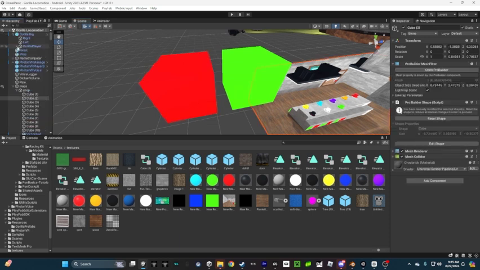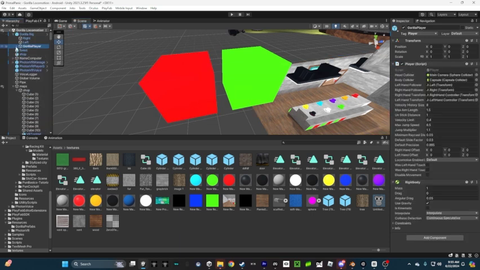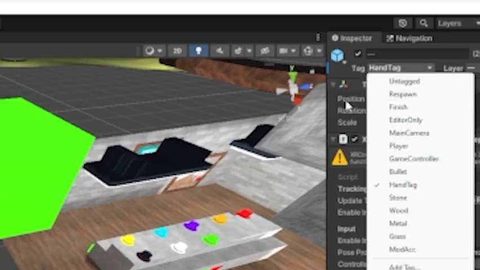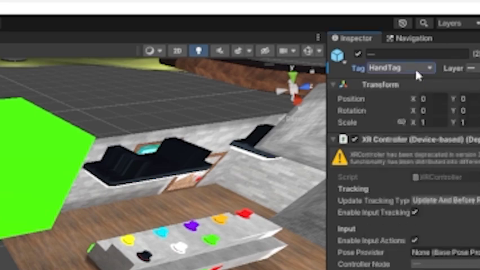You want to go to your gorilla rig, and you want to go to your left and right hand controllers, and you want to make the tag HandTag, and you have to spell it exactly like this with the capitals too, or else it will not work.